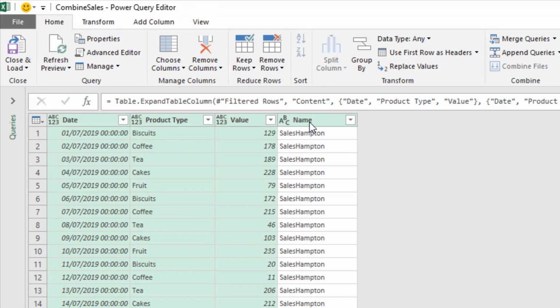Now, with this name column, we're tidying things up. Now it's in one list. It is good that it tells me where it came from, so I want to keep this column for Hampton, Borough, etc. But I don't need it looking like that anymore. That's the name of the table.